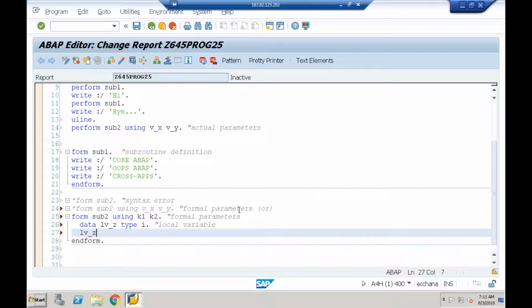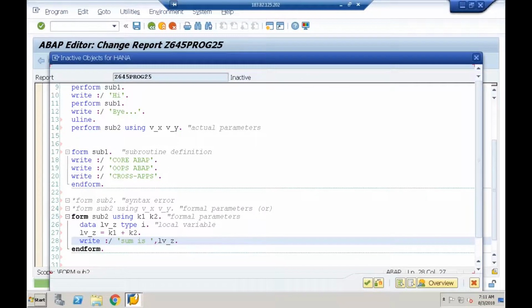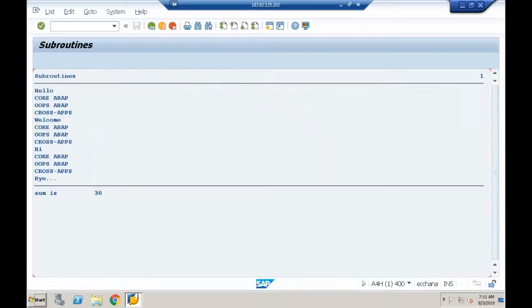So I'll say lv_z is equal to k1 plus k2. Then I'll print it, right? Sum is lv_z. So let me execute this. Save, check. No errors, that's done. When I execute, yes, I got the result. Sum is 30.